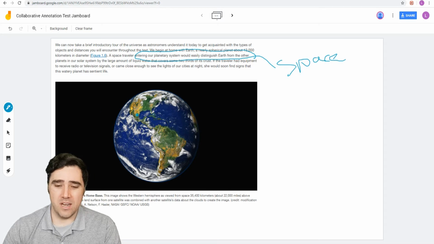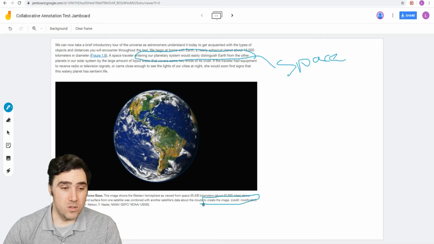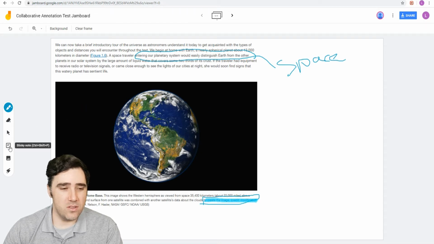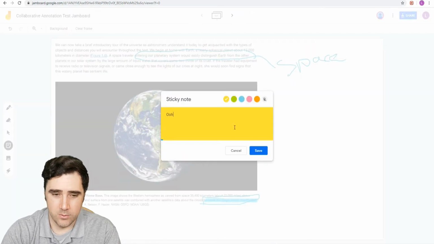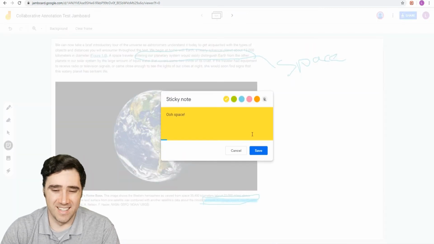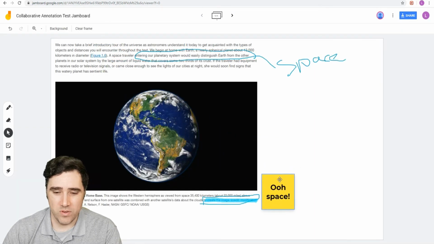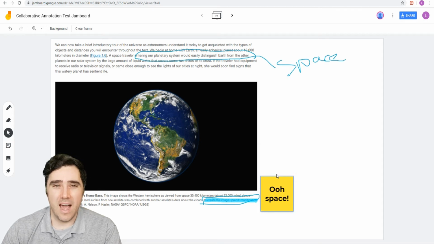Or another option is, for example, we could underline something or circle something, or we could even take this tool and look at something like a highlighter, and we could highlight this here, and then we could add a sticky note. So if you go down to the fourth option here, it says sticky note, and I can say, space, whatever you want to write for sticky note. And I'm just going to take this and I can move it down here. So this is how our collaborative annotation might look.